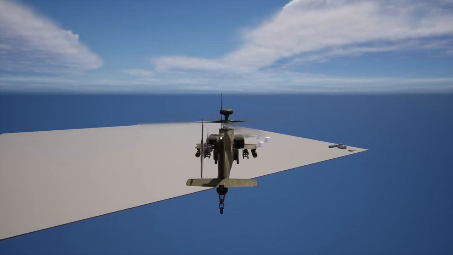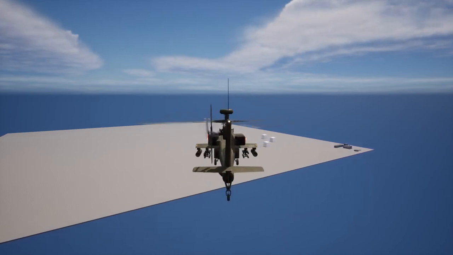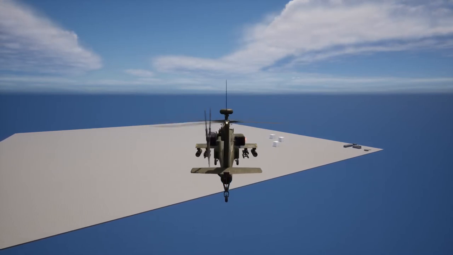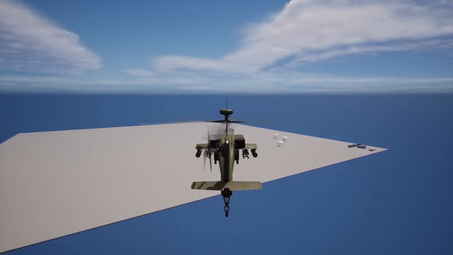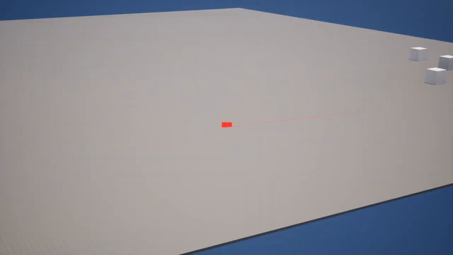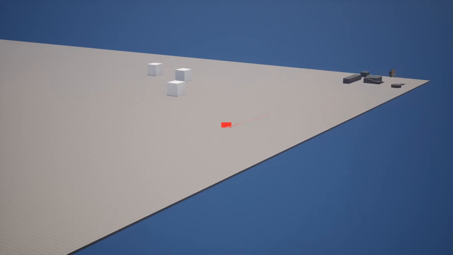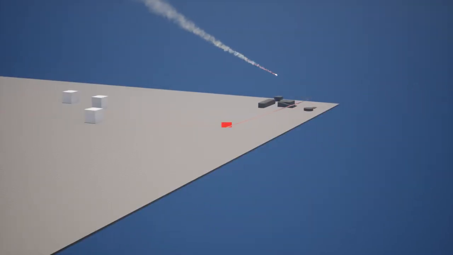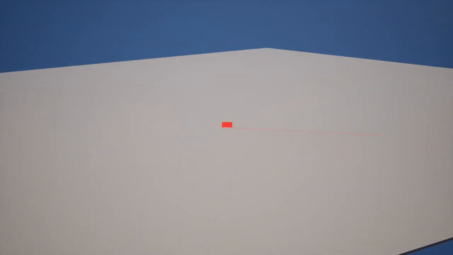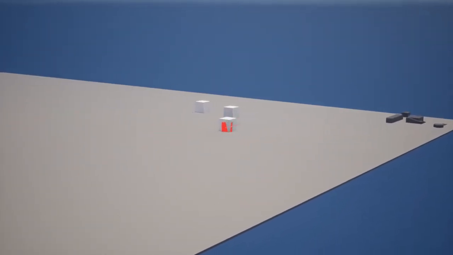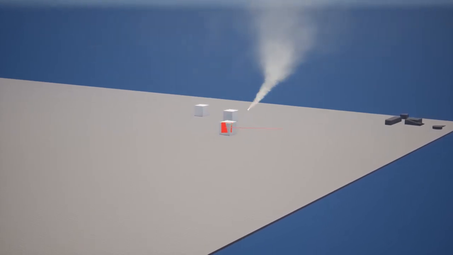Hello and welcome to another video about Unreal Engine 5. Previously we had some problems with our homing missile. When we shoot on the ground, it will go to the center of the cube. It's not accurate when you shoot on a large object like this. But when you shoot on this cube, it will go to the cube.